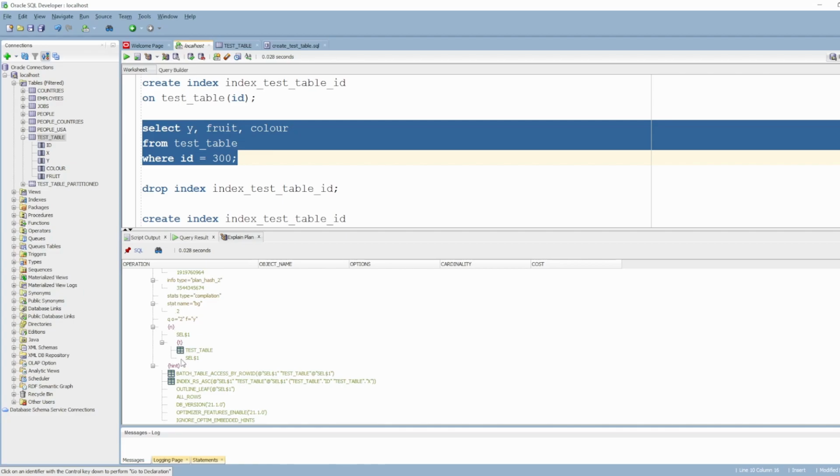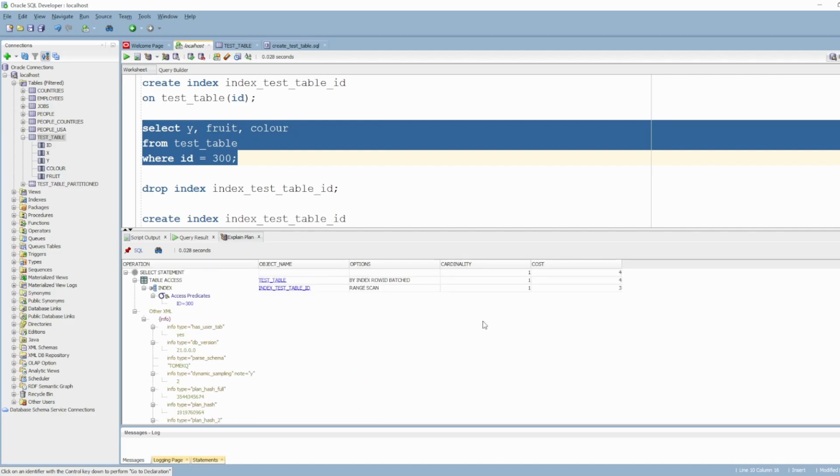You can also scroll down here, and here you can have this batch table access by row ID. And this is what you are looking for, right? This is essentially the row ID I also mentioned, the part where it points to a row. You are looking for this. You are also looking for the cost of the query.